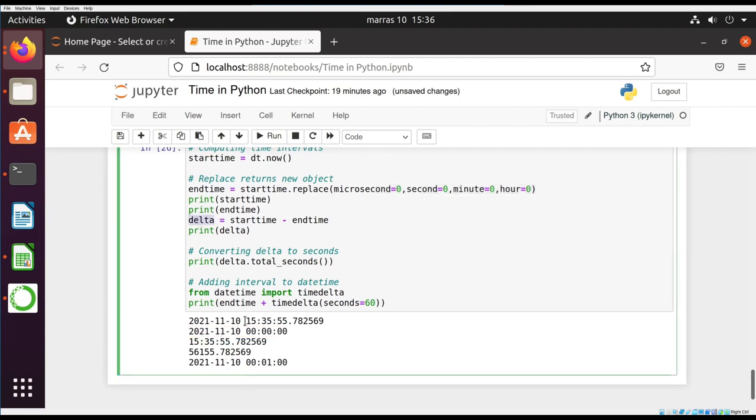Delta object is of type datetime.timedelta, and this is basically the difference between end time and start time. So the larger number goes on the left and the smaller one goes on the right. And as you can see, our time delta is printed out as 15 hours 35 minutes and so on. We can also use delta.total_seconds, as we did before, to compute the amount of total seconds that have passed since the beginning of the day. As you can see, this is quite a huge number.